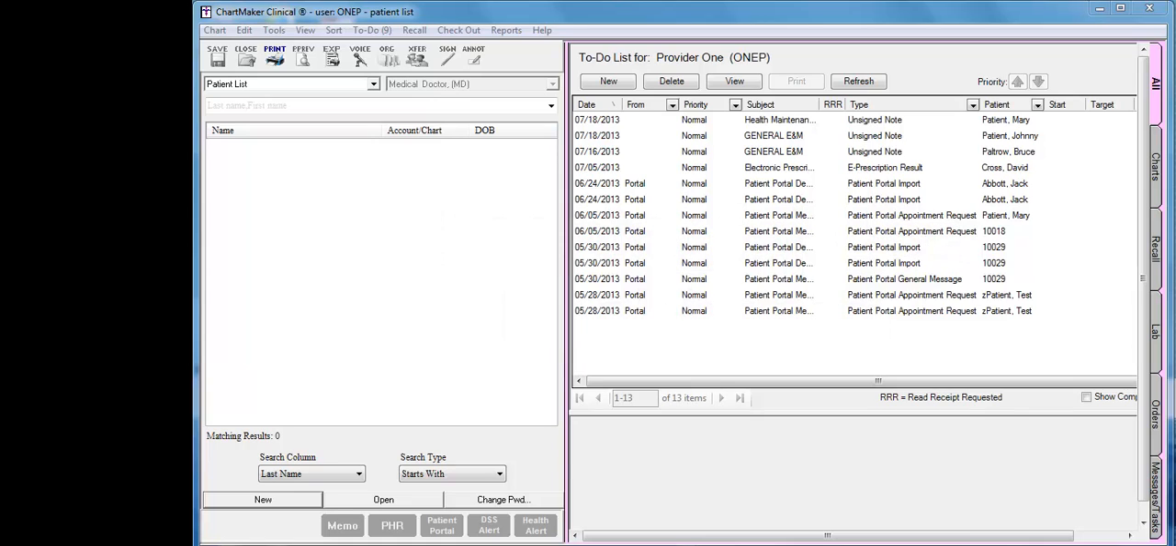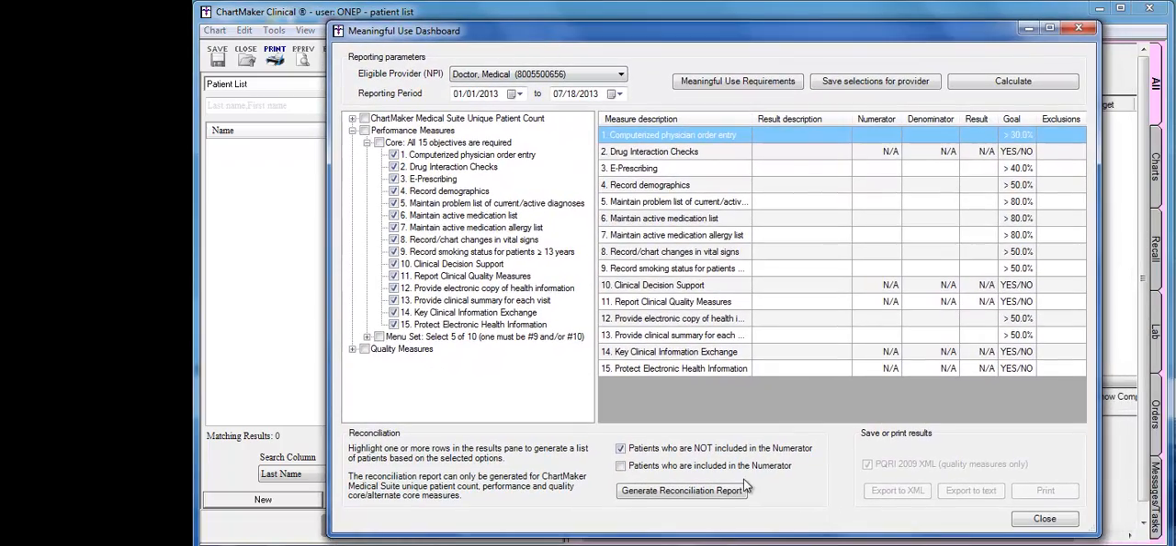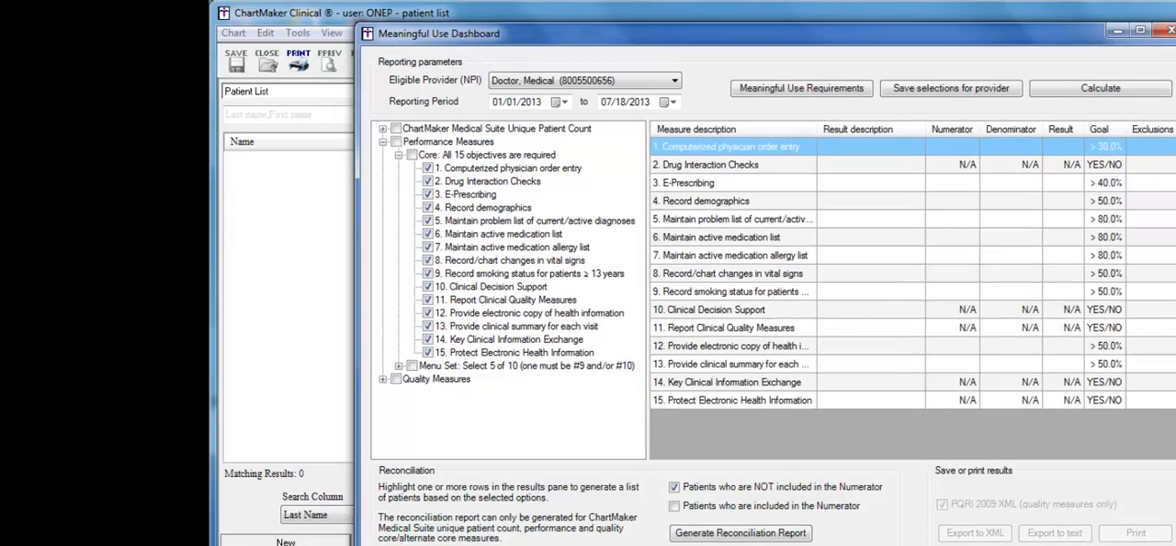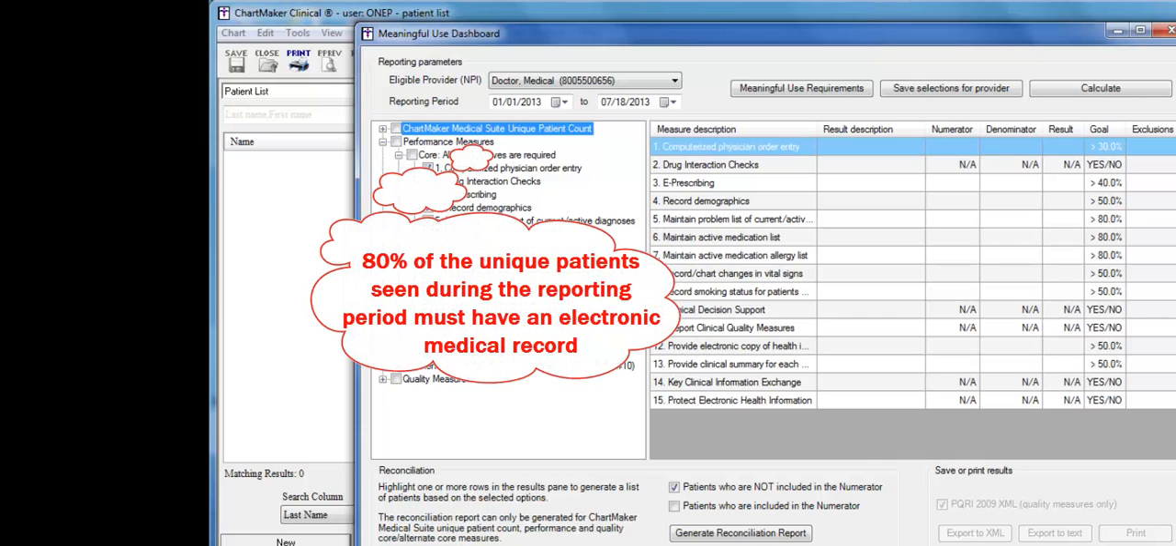Now let's discuss the changes to the Meaningful Use dashboard. The dashboard is accessed through Reports and then Meaningful Use Dashboard. There are two additions to this dialog, the first being the option to view the number of unique patients. This option was added because the CMS final rule for 2011 states that you must have an electronic medical record for 80% of the unique patients seen during the reporting period. So we needed to give you a way to figure this out without having to manually calculate it.